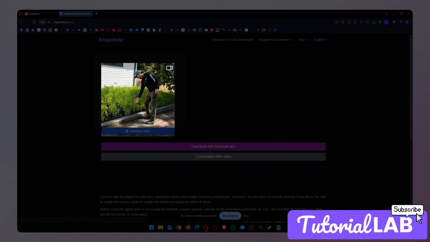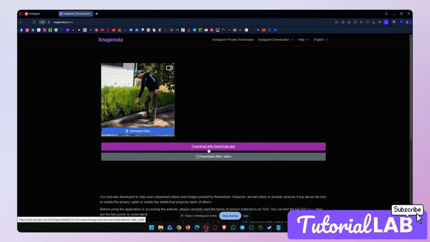We can also use the Save Insta app to download other videos, or simply save the video directly to the desktop. This method lets us save Instagram Reels straight to the phone gallery using simple built-in features.